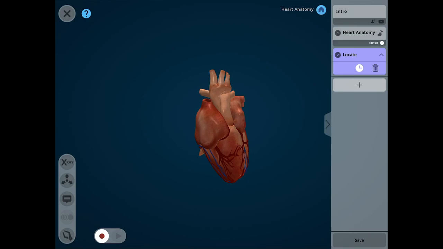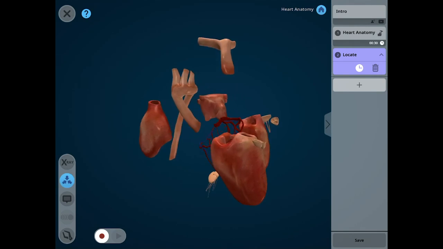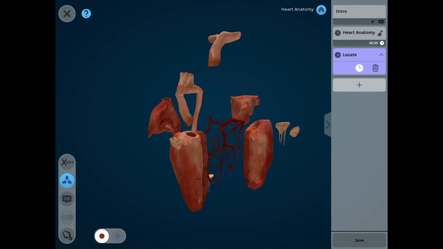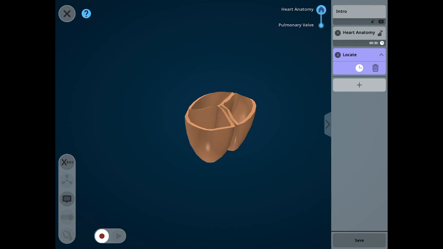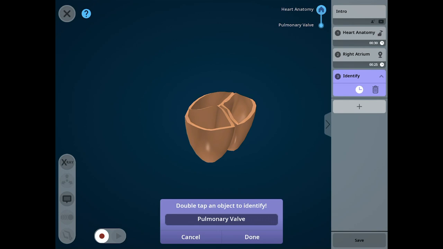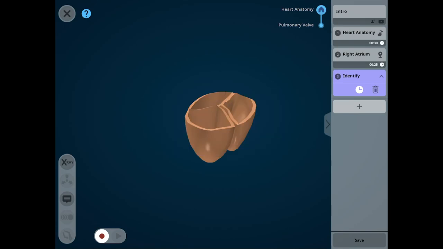Next up is the Identify activity, which is essentially the same as the Locate option, but in reverse. Students are presented with the image of the component, and they must type out its name. We select the component that we want the user to identify. For this example, we'll use the pulmonary valve. Then, we select the Identify activity and give it a timer. This will test the students on their ability to recognize this element, as well as its proper spelling.